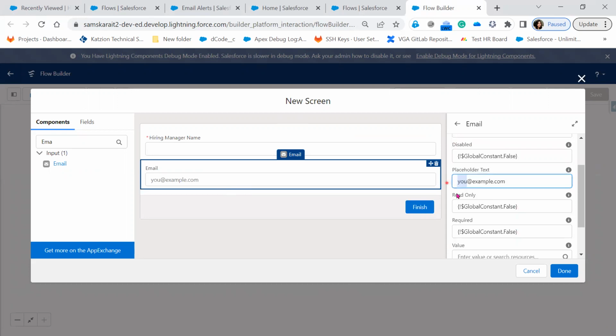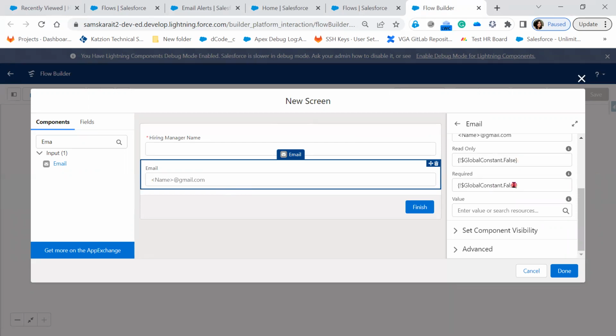Placeholder, you can give any placeholder, like I can say name and gmail.com. So name and gmail.com. Read only, required, if you wanted to make it required, instead of false, just use true. So it is a required field.